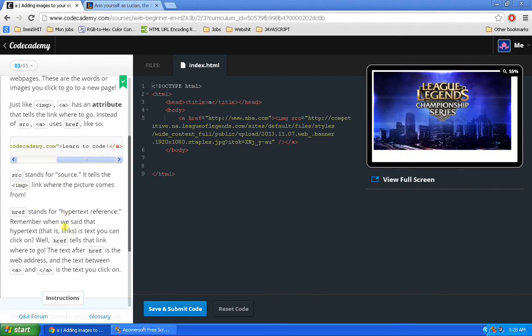SRC stands for source. It tells the image link where the picture comes from. Href stands for hypertext reference. Remember when we said that hypertext, that is links, is text that you can click on? Well, href tells that link where to go. The text after href is the web address, and the text between A and the closing A tag is the text you click on.